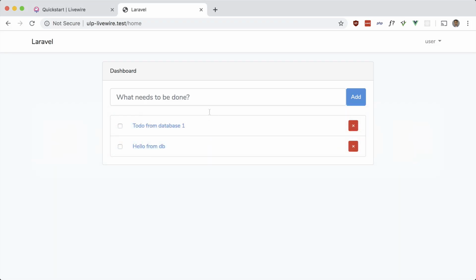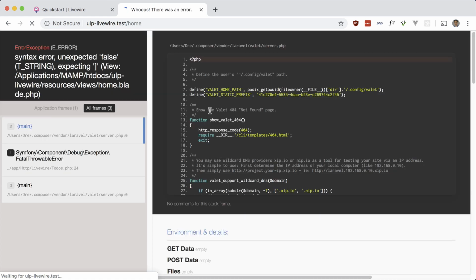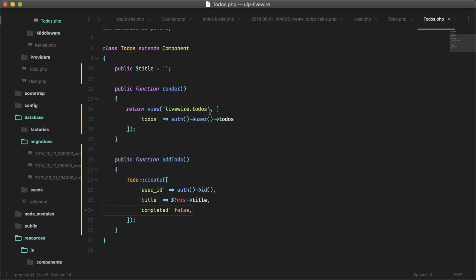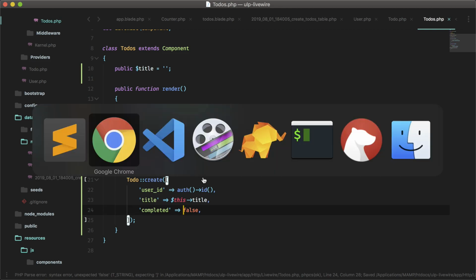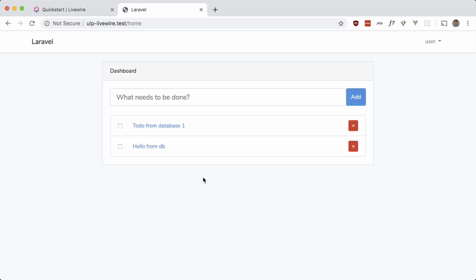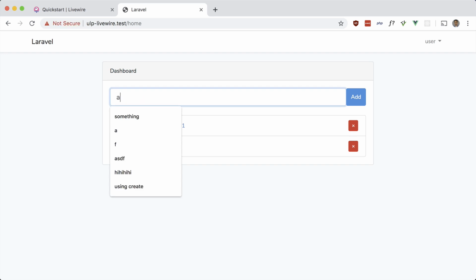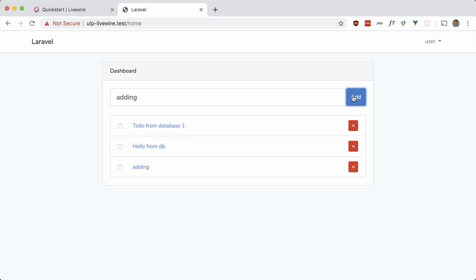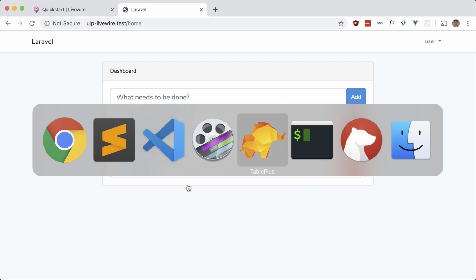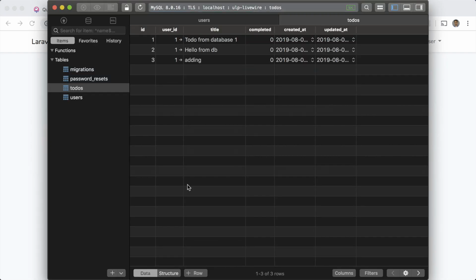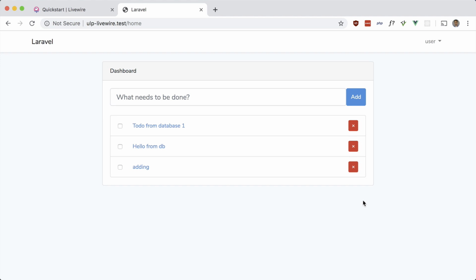Let's take a look. So let me just refresh this. False. What did I do wrong here? Oops, forgot this. Okay. Refresh. And let's try adding one. Adding. Add. There we go. Cool. And if I refresh, it stays there, and to prove to you it persists, there it is in the database.